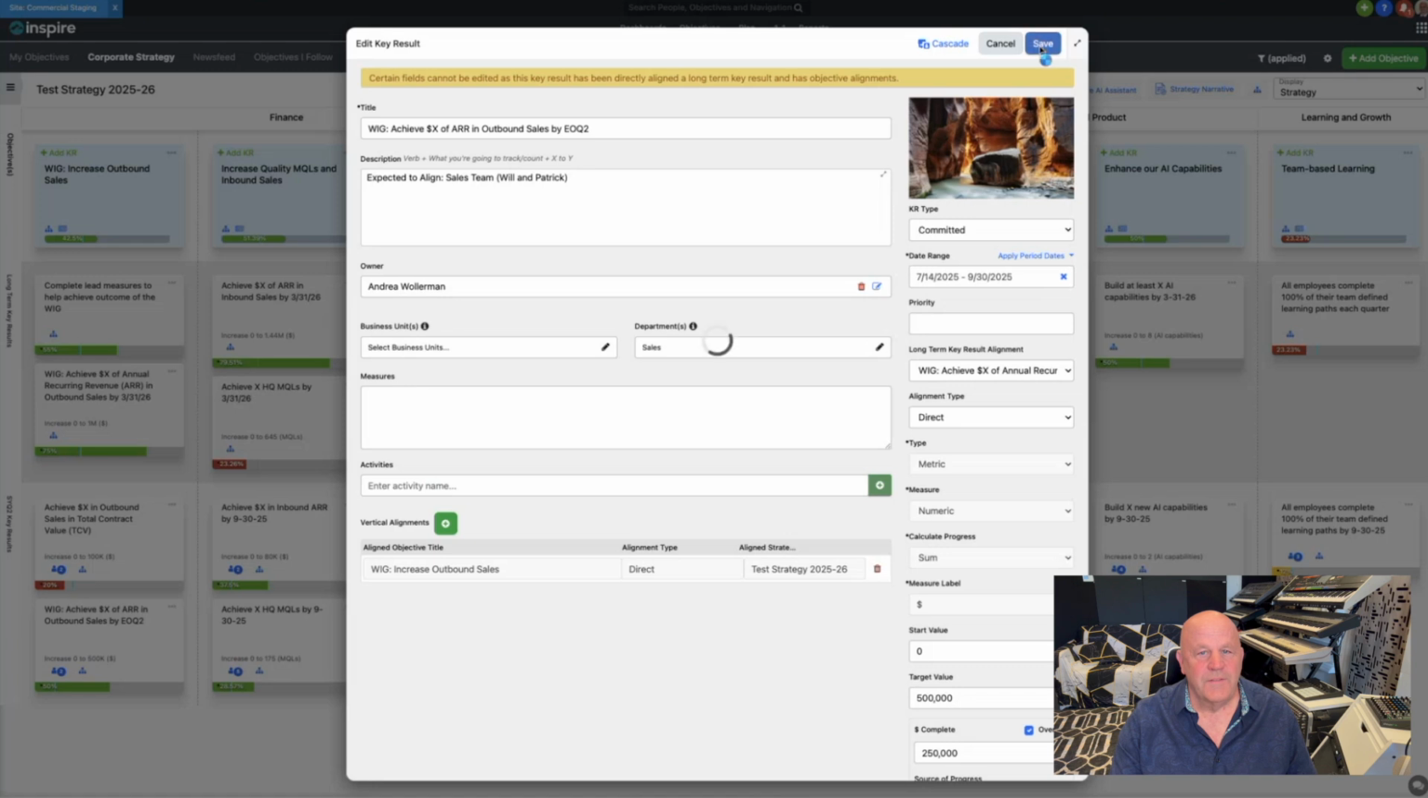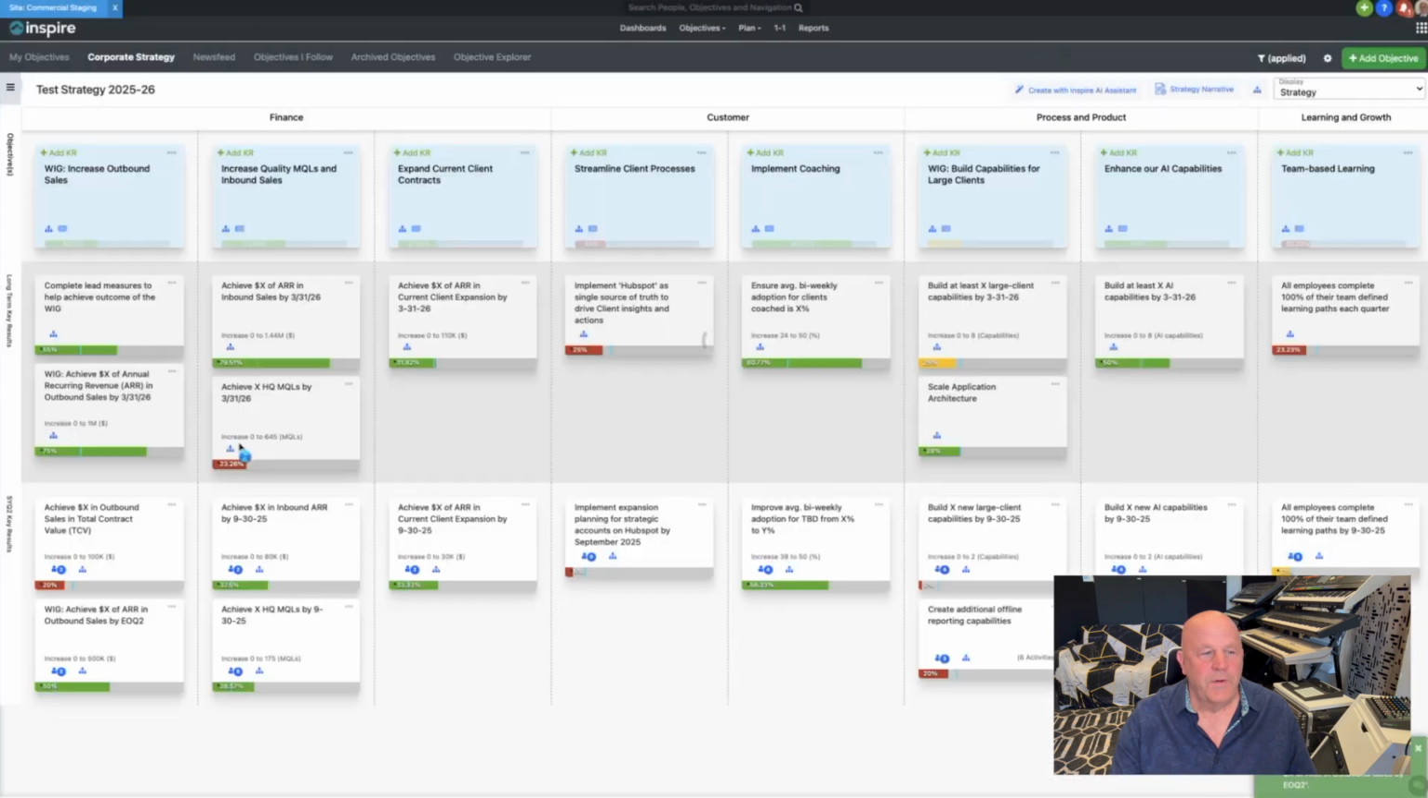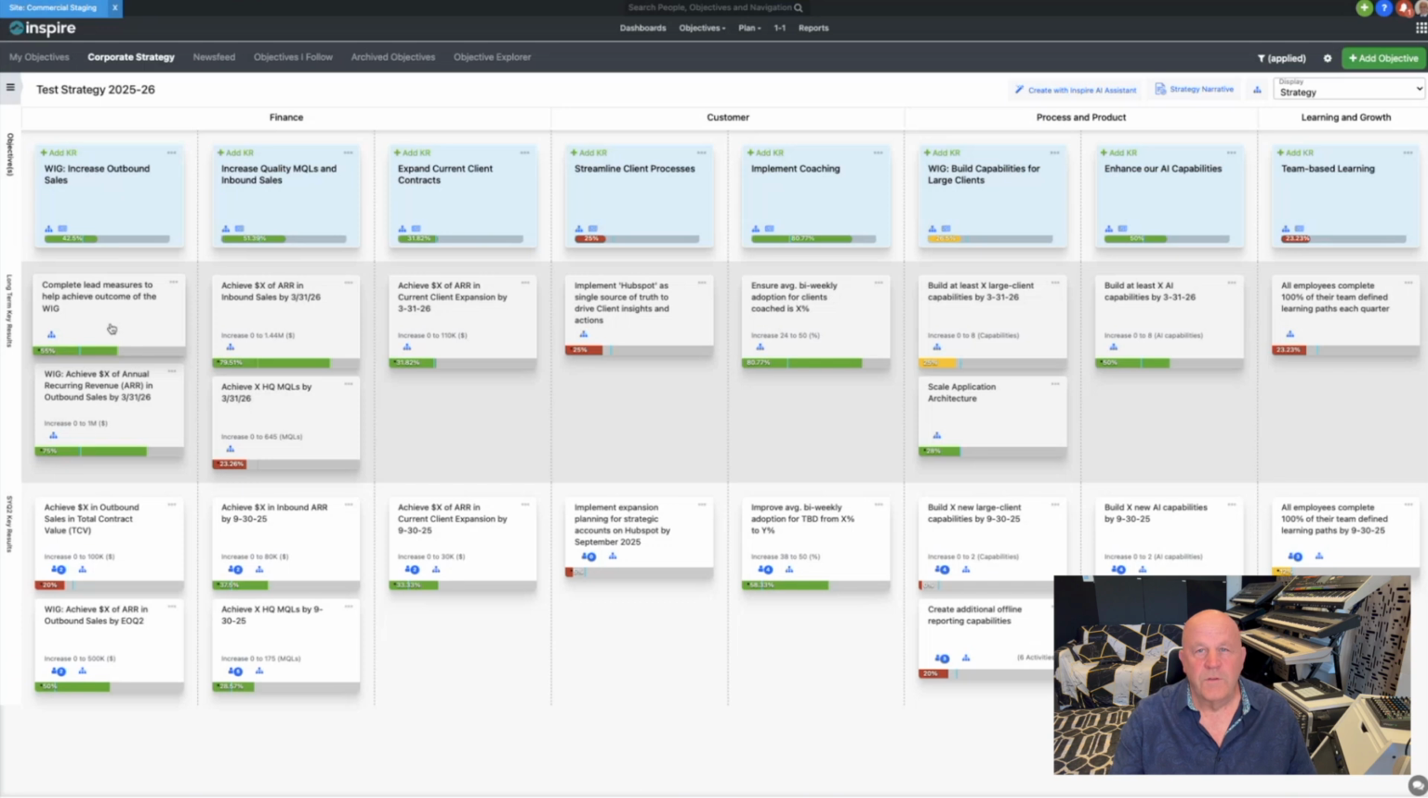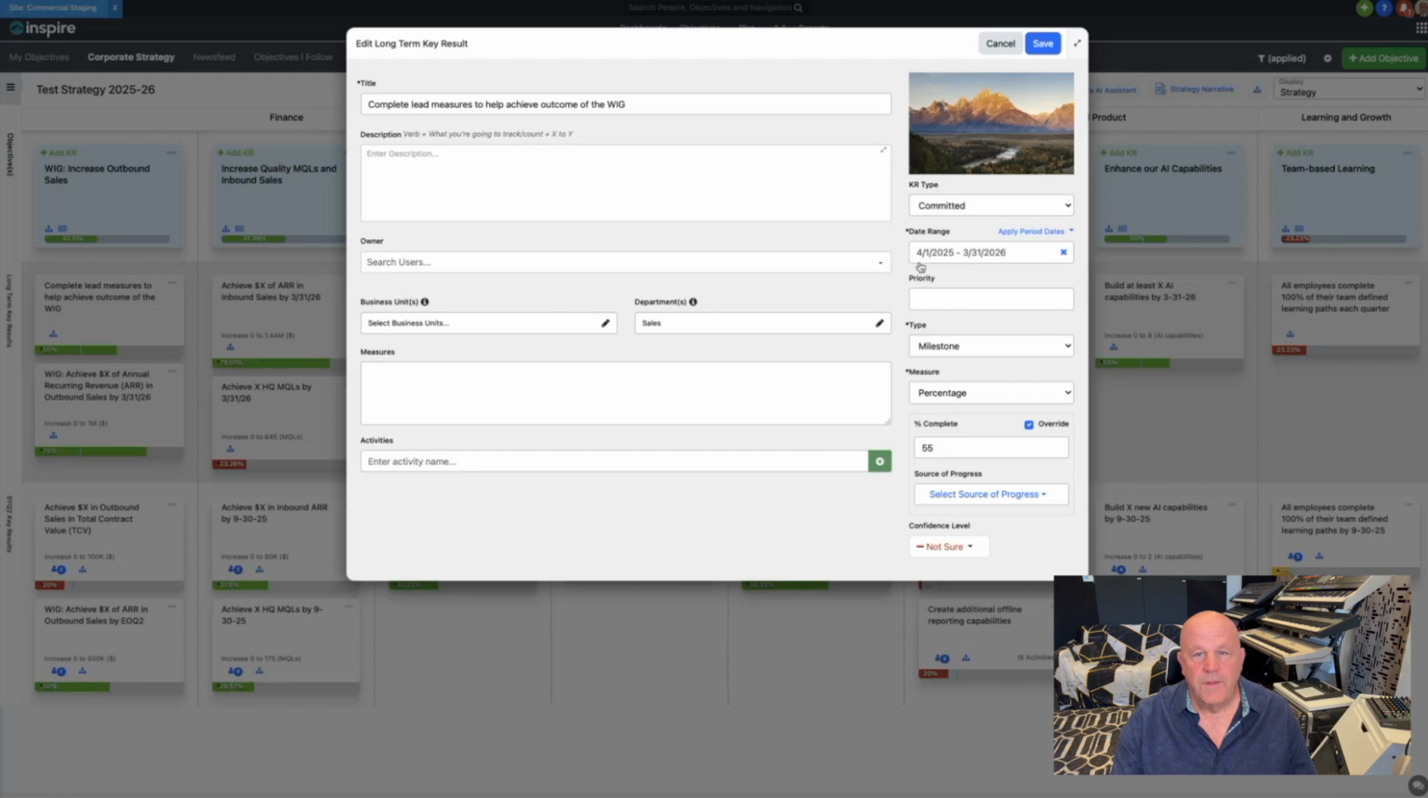and save it. And so as you're building your strategy and you're thinking about having certain departments or business units that you want to have aligned to this and filter to it, you can do that as you're building it, or you can go in and edit those pretty easily from what you already have. Same thing with the long term. You also have the same capability in the long-term key results right here. So you can see this one is also sales.